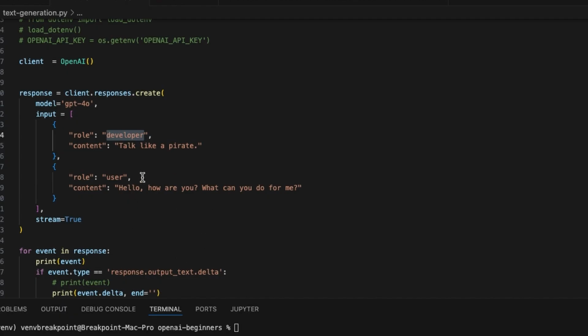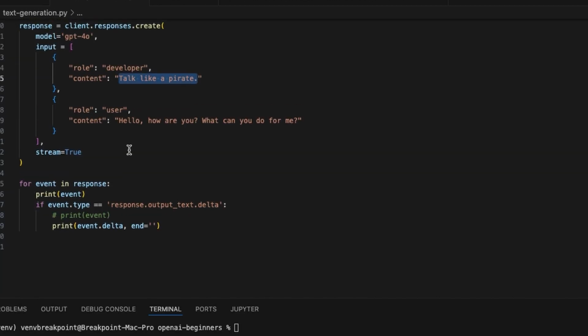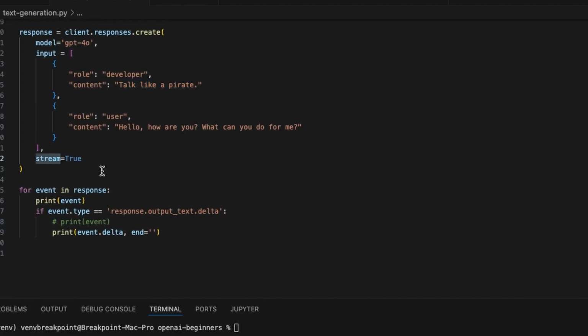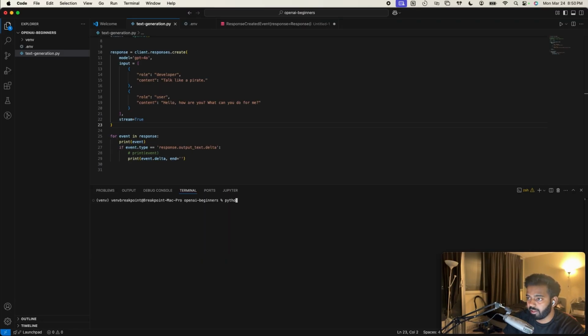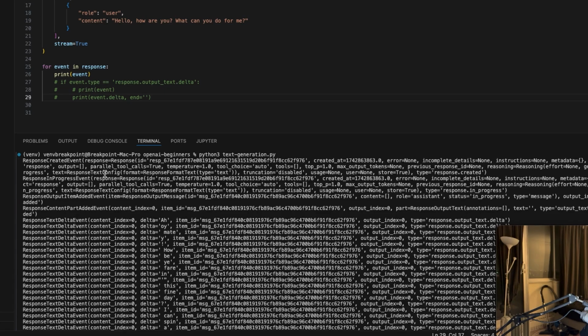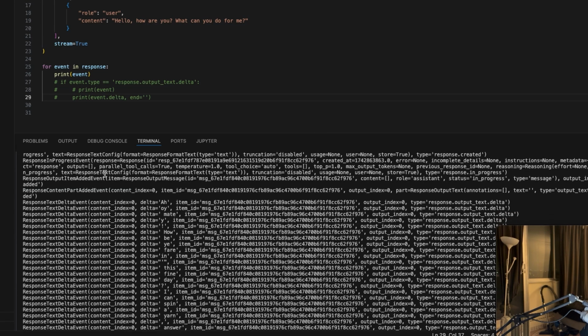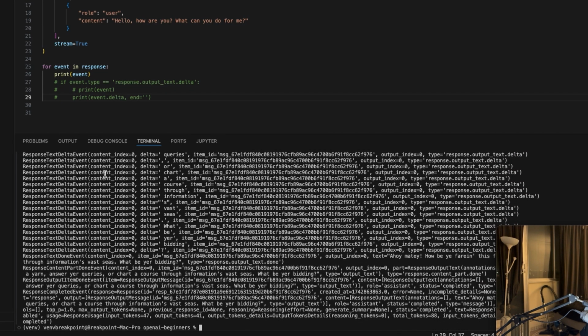So now if I were to run this, it will actually talk like a pirate because that's what I have specified here. And here I'm specifying that the streaming should be set to true. Once we get the response, we loop through every event in that response. Before I explain what's going on here, I just want to run this and show you what the output looks like. I'm just going to print the event for now. Assuming everything is set up correctly, you'll see this printed out. This is the event that we get back.